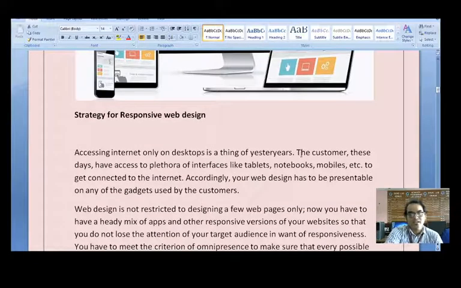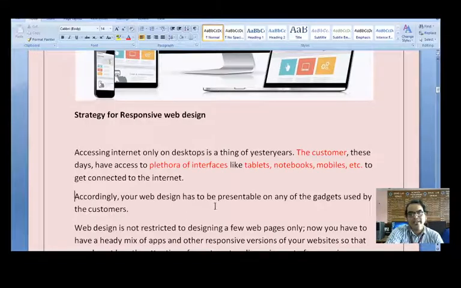Nowadays we are not only accessing the internet with the desktop. Customers these days have a plethora of interfaces like tablets, notebooks, mobile phones, etc. to get connected to the internet. Accordingly, your web design has to be presentable on any of the gadgets used by the consumer. Very important. You have to make a responsive web system in such a way that it is presentable on any gadget used by the customer.